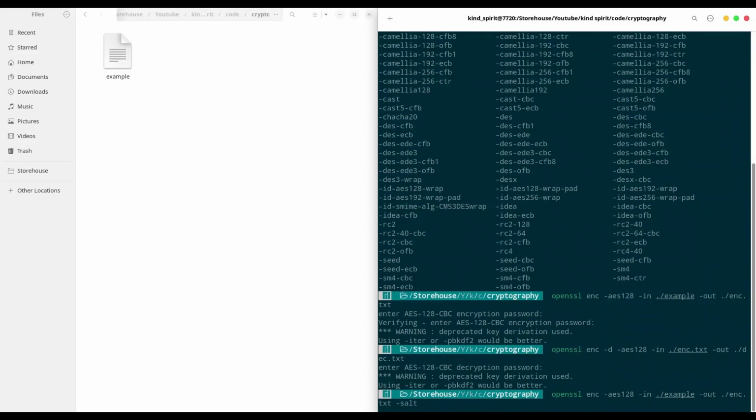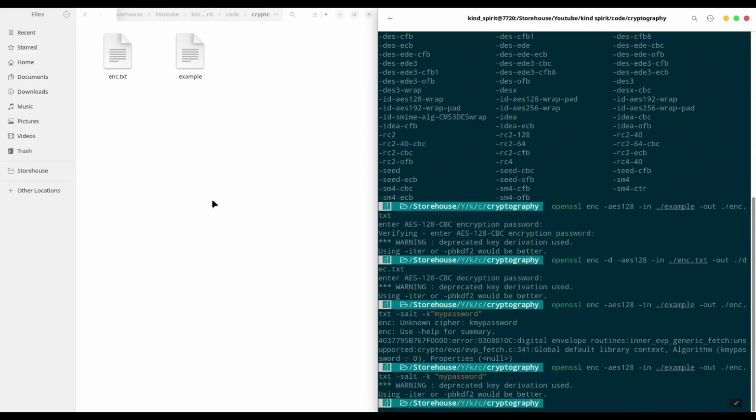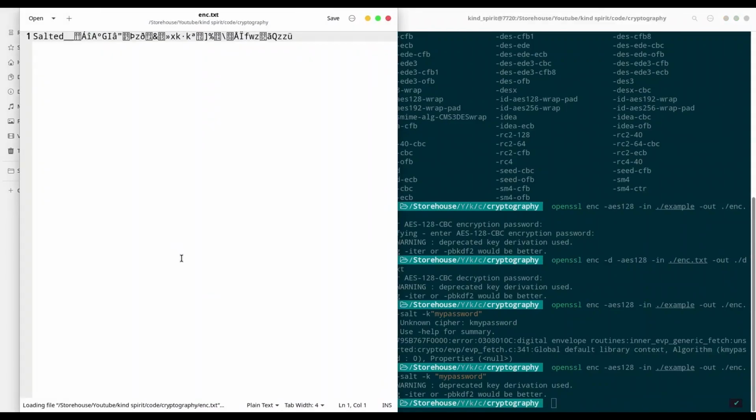And another interesting option is dash small letter k. And in here, I'm going to provide my passphrase. So by using small letter k, we can provide the passphrase as an argument. And I'm going to press enter now. Okay, we need a space in between -k and the password. All right, and let's see what we have in here. Our content is properly encrypted.